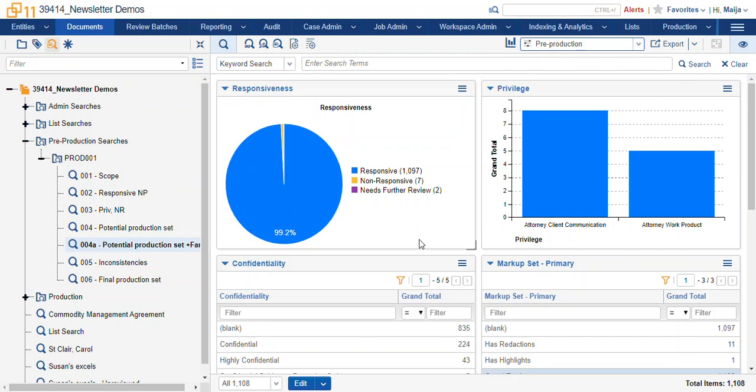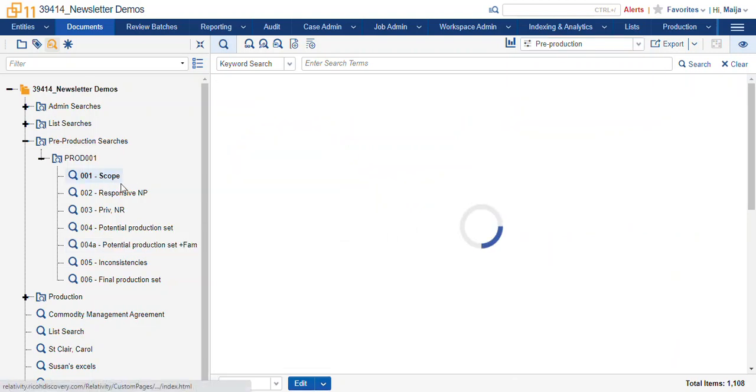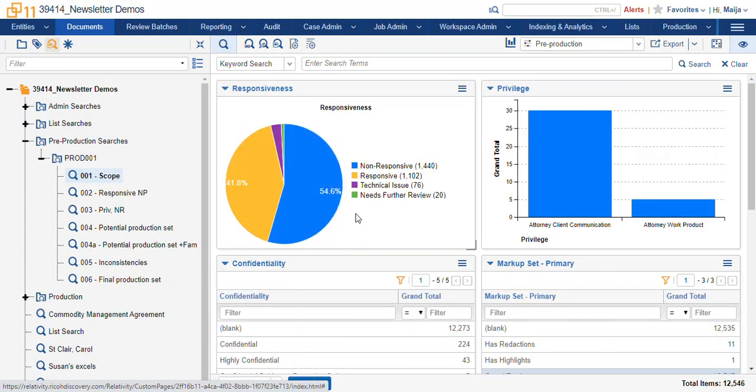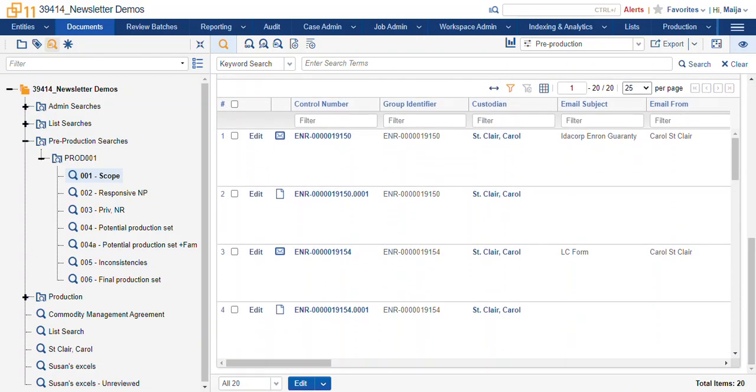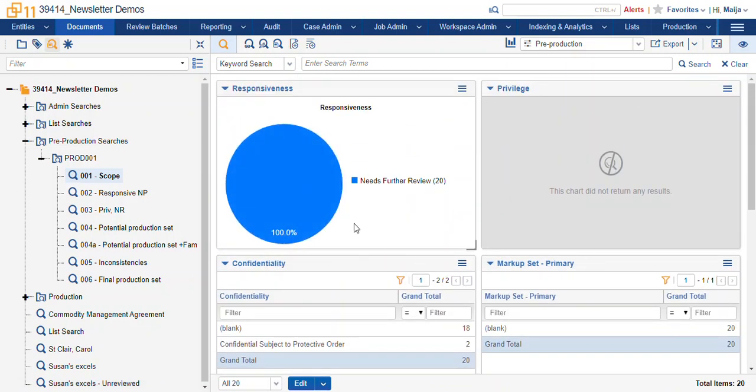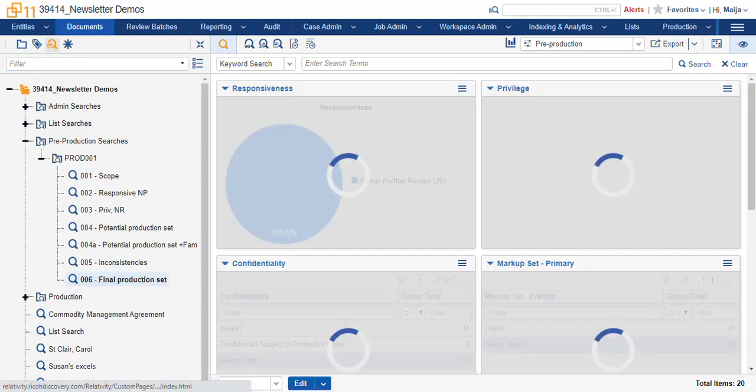Now, the last point that I have for these dashboards is I like to just look at the scope and take a look to see if there's a subset of documents maybe that needs further review that I'd like to sweep up and code them in preparation for this production. Since these are all dynamic searches, the new records that you might code from this subset of non-responsive documents will be automatically swept up into your potential production set search. So it's a great way to just have your high-level overview for the documents that you need to produce and gives you a good opportunity to do quick QCs and get your production set ready as quickly as possible.